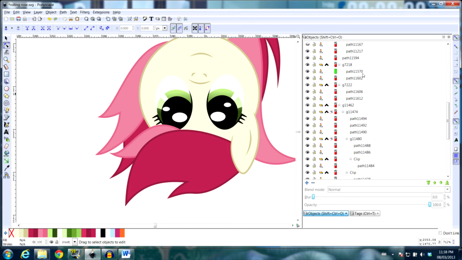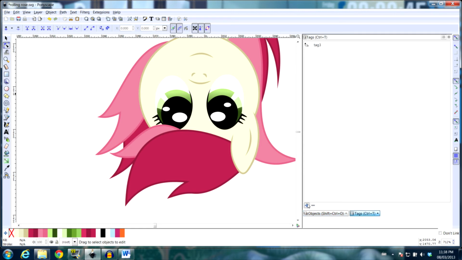Now we have tags, which are another great tool for managing your objects. Often you have objects that are related, but can't all be in the same group or layer, like if you had shading, or in our case, Roseluck's hair. Sometimes you still want to be able to select all of these at once. Tags allow you to do this. To create a tag, hit the New Tag button, and then rename it if you want.